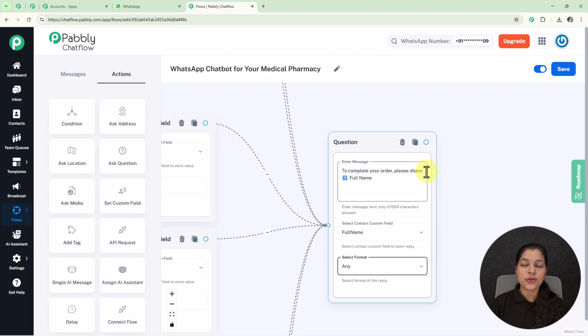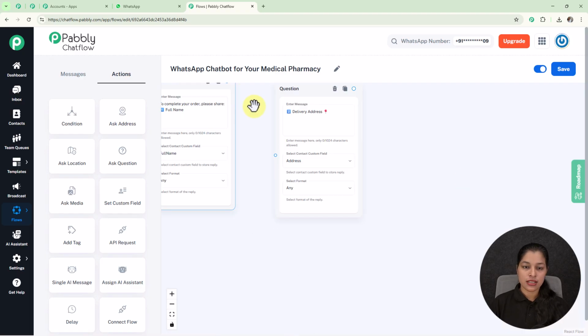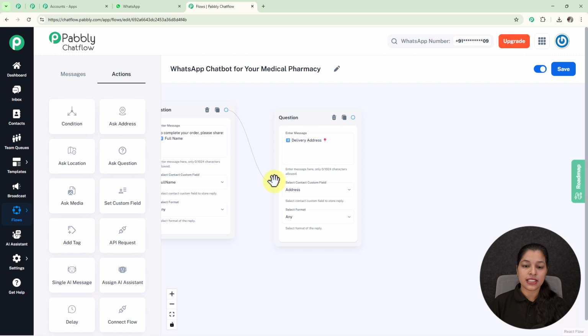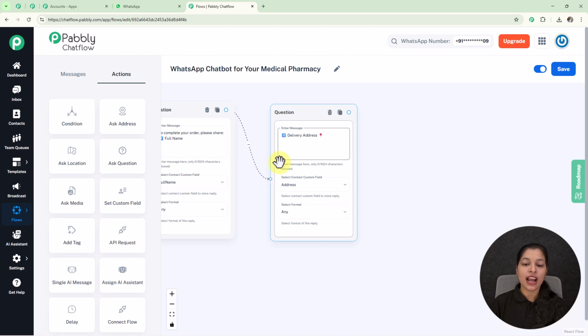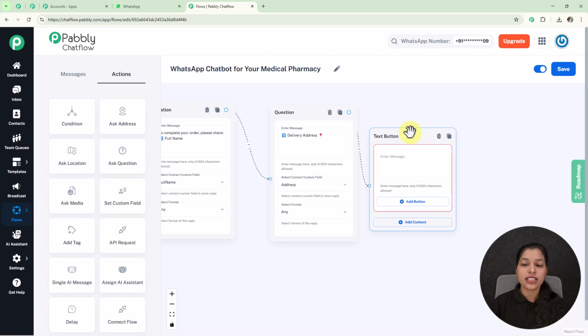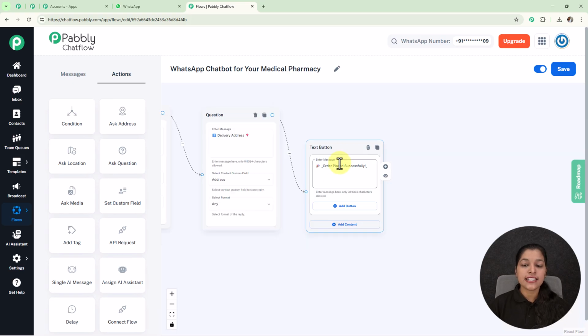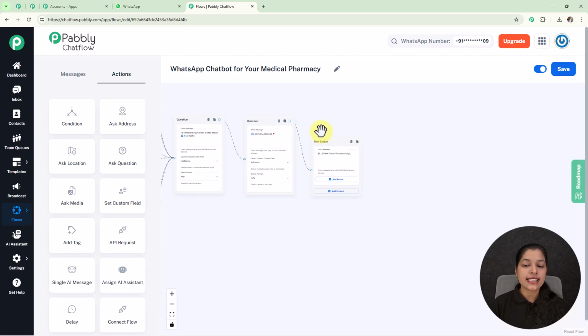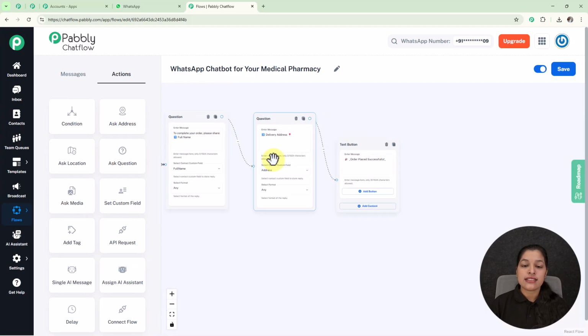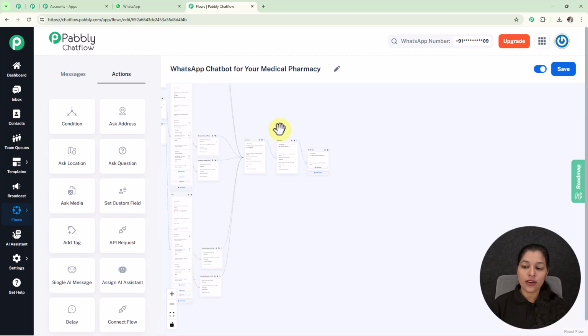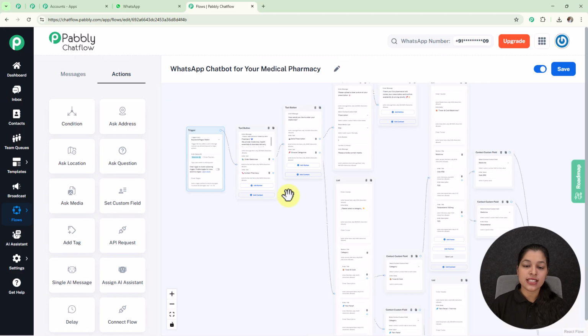Now I am going to add some more questions likewise. So here you can see I have entered another question asking for the delivery address, where I have selected my contact custom field as address and my format as any. And now I am going to provide a thank you or confirmation message in this text button node. So here I have provided this confirmation message, that is order placed successfully, if my user answers both these questions.